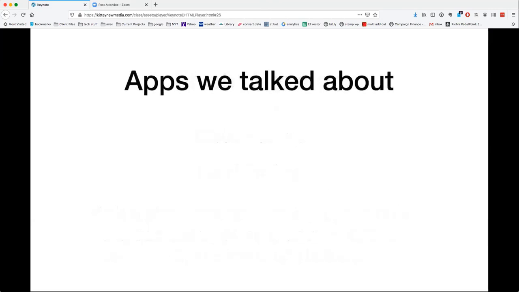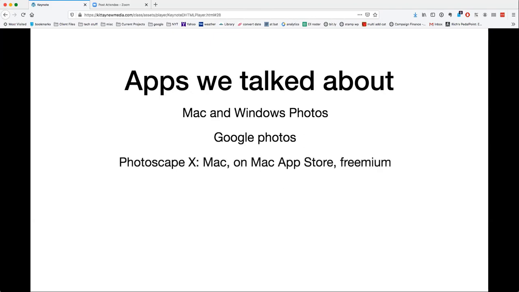So here's what we talked about. Here are the apps we talked about. Mac and Windows Photos. I don't have to tell you where to get them, because if you have a Mac or a PC, they're already there. Google Photos, just go to Google and type in Photos, and if you have a Google account, you'll have Google Photos. Photoscape X on the Mac. That's at the Mac App Store, and that's the freemium one where you get it free, and if you want more features, you pay for it.